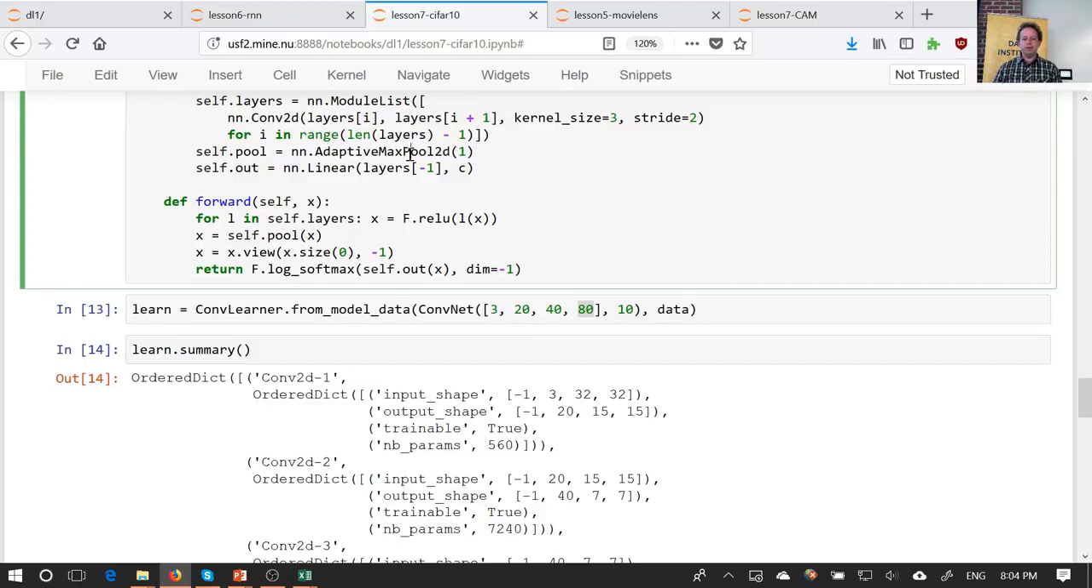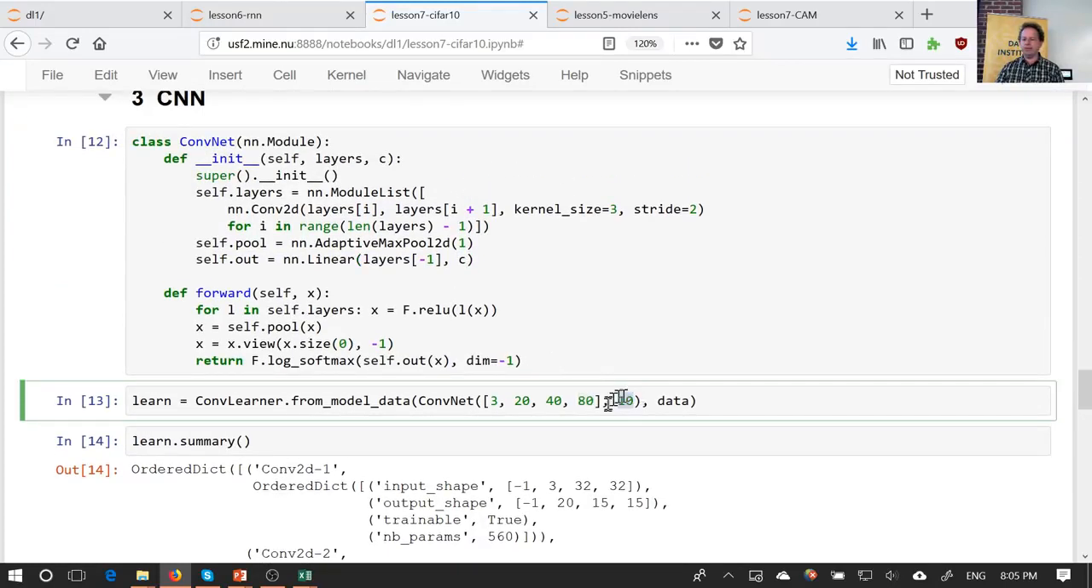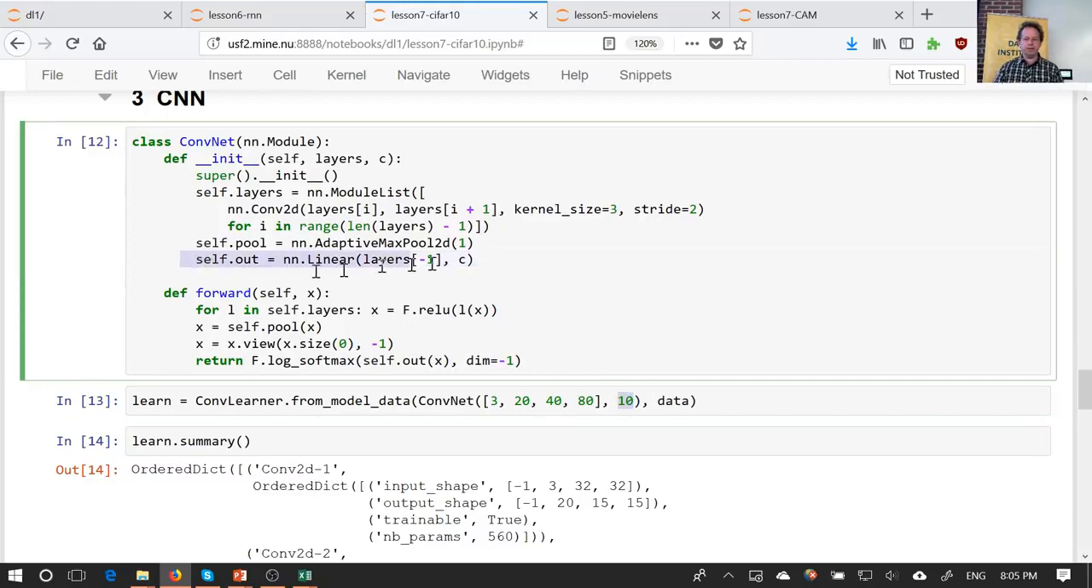Once we've got that, we've now got a 1x1 tensor, or actually a 1x1 by number of features tensor. On top of that, we can go x.view(x.size(0), -1), and there are no other dimensions to this, basically. This is going to return a matrix of mini-batch by number of features. Then we can feed that into a linear layer with however many classes we need. You can see here the last thing I pass in is how many classes I'm trying to predict, and that's what's used to create that last layer.